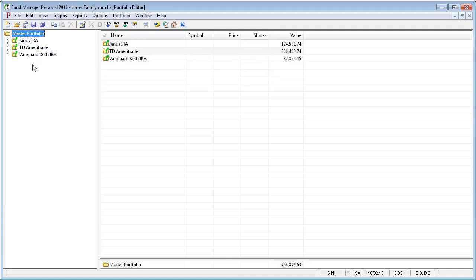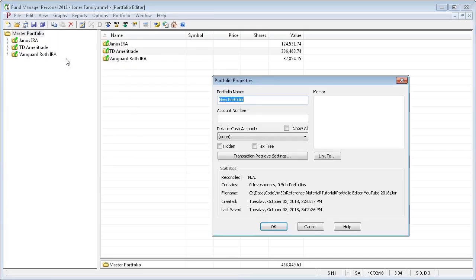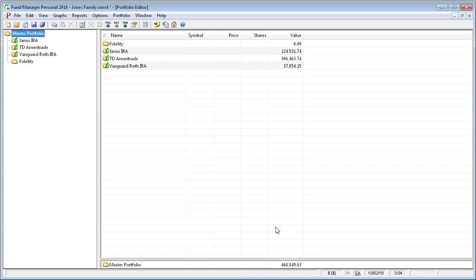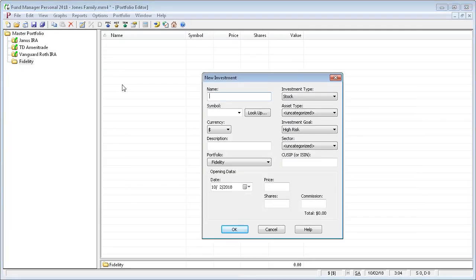To manually create a new sub-portfolio, right-mouse click on the sub-portfolio where you'd like to add it and choose New Sub-Portfolio. Here we'll create a new account-level sub-portfolio called Fidelity. And to add a new investment into an existing sub-portfolio, right-mouse click on the desired location and choose New Investment. We'll add a Facebook investment.